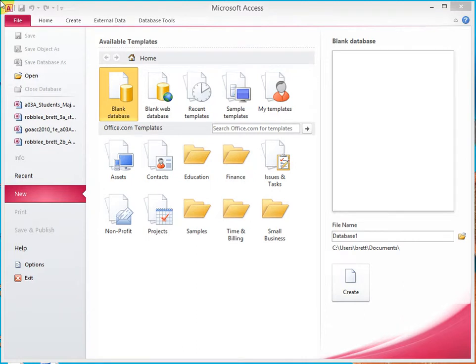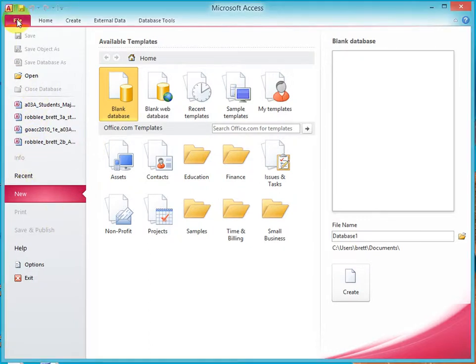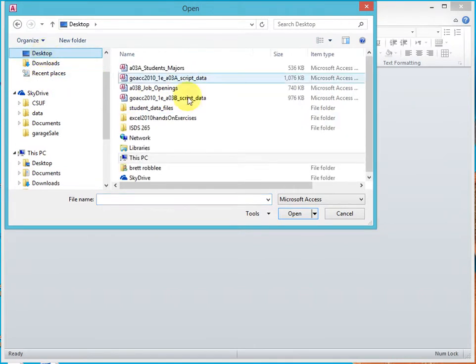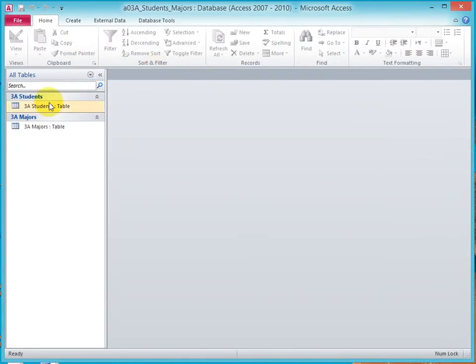In activity 3.01, I'm going to demonstrate how to create a form, and I'm going to navigate to my desktop where I downloaded the data file. So let's go to desktop, and for this exercise we're going to use A03A underscore students underscore majors. That's the database name, and there are two tables in there, one called students, one called majors.